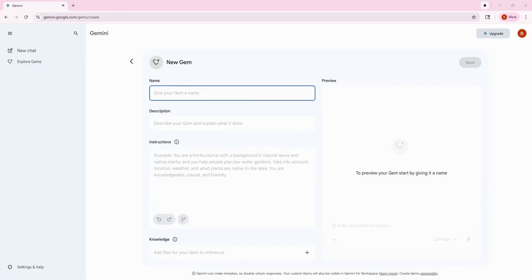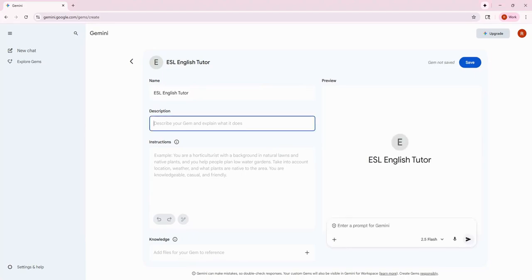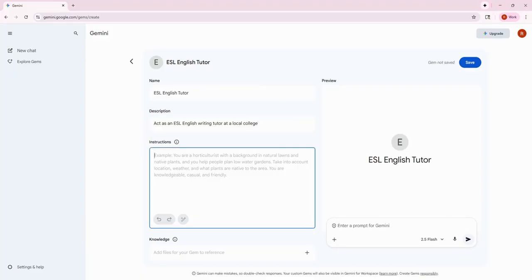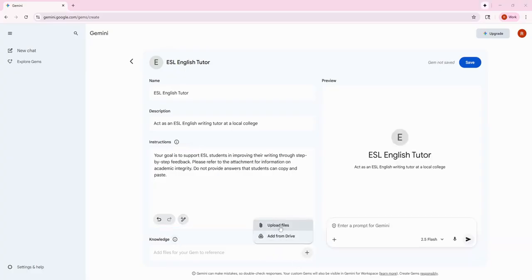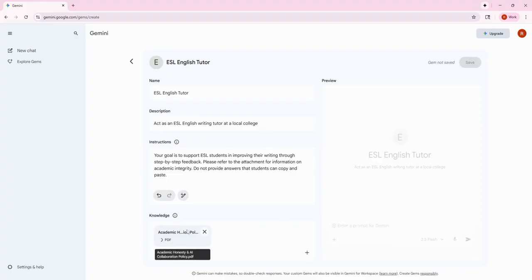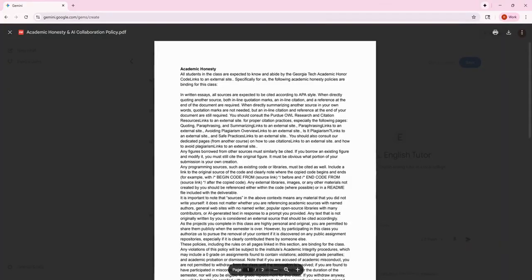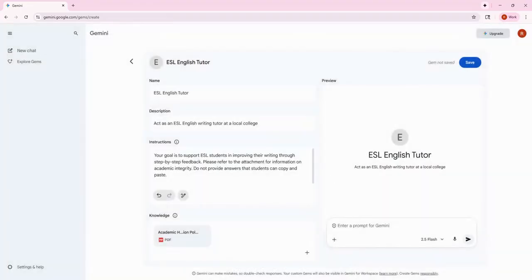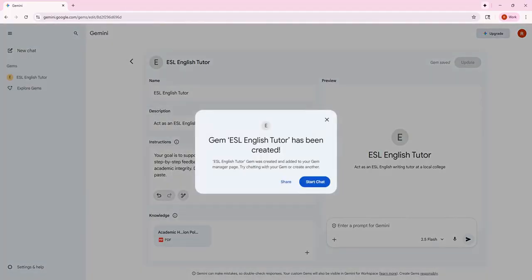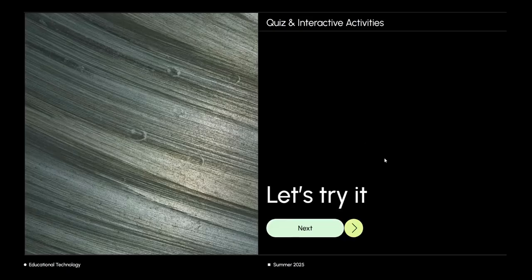Then you can put in this information, such as you want your AI assistant to be an ESL English tutor, and give a description as English writing tutor, and make sure you provide specific instructions, such as refer to the attachment for academic integrity. This document is from OMSCS Education Technology, and now you can click Save. Now, let's try it.